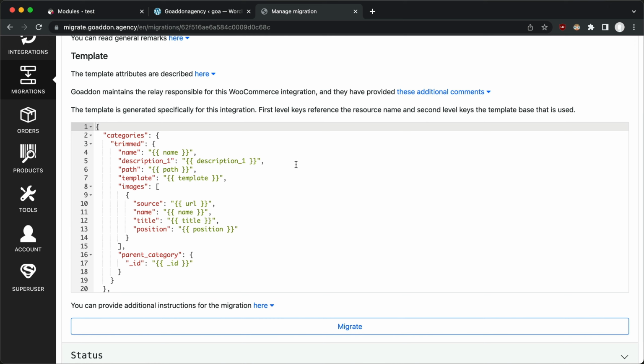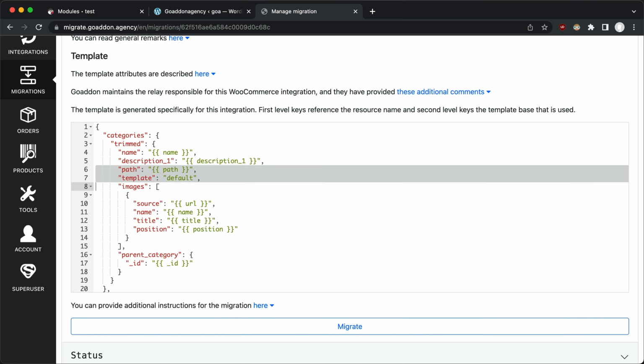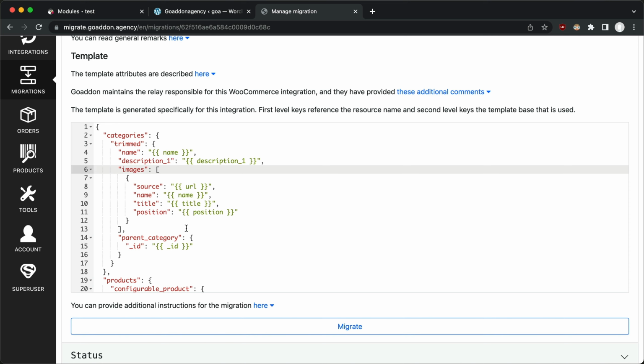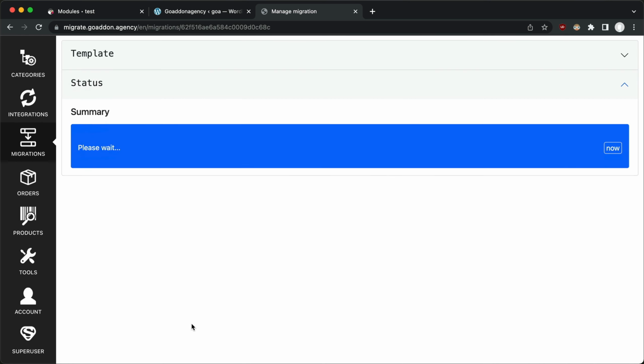The first payload in the template will be used for the creation of categories. Each value is a placeholder that is mapped to a category attribute name from the database of the migration tool. But you can modify the template to compensate for incompatible data structures between the two shops. In this case, I'm going to remove the path key and instead let WooCommerce derive the path of a category from its name. Let's try and migrate using this template.